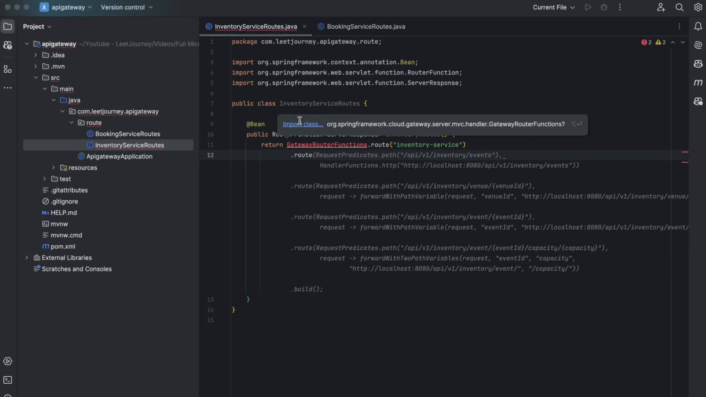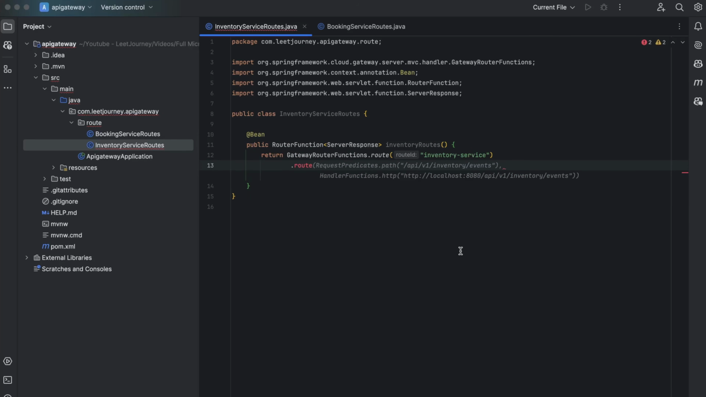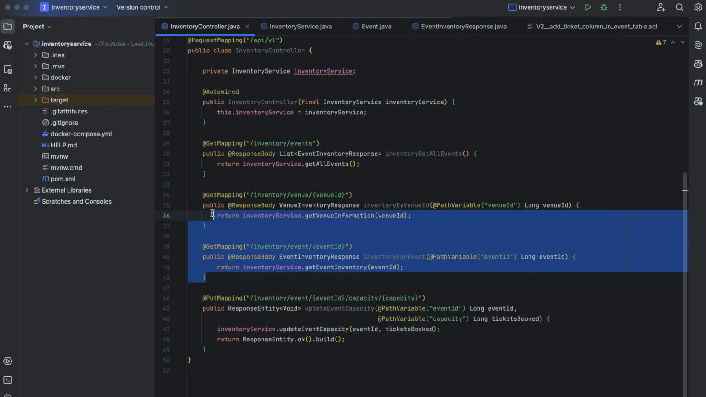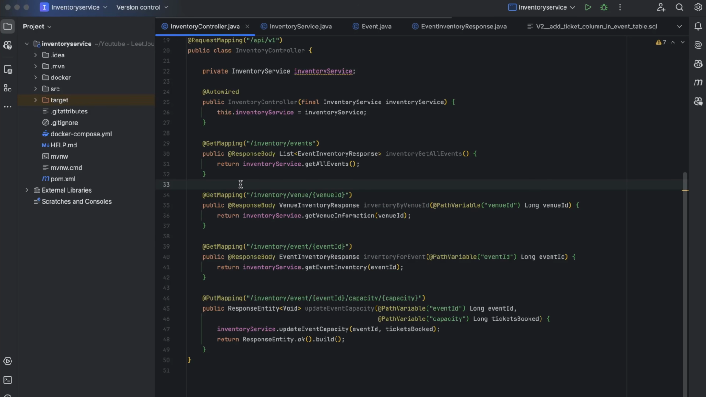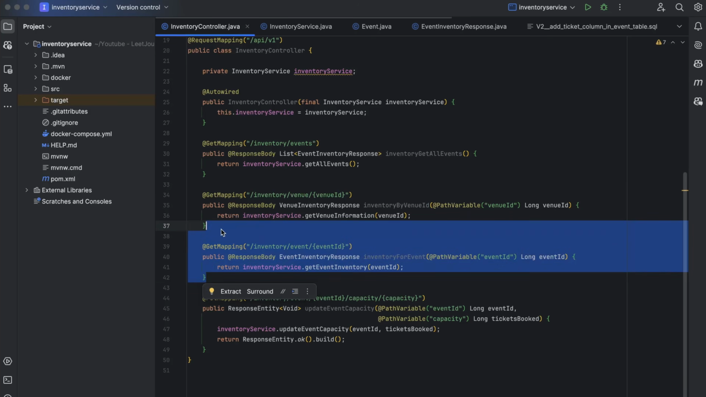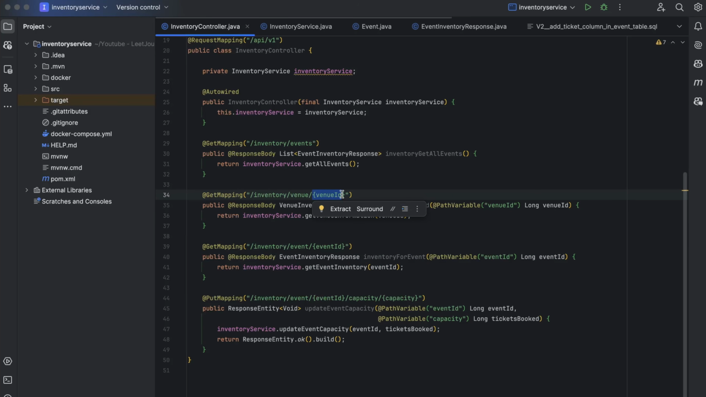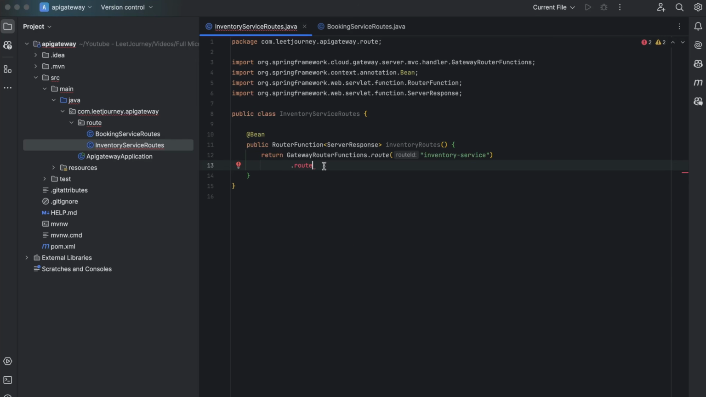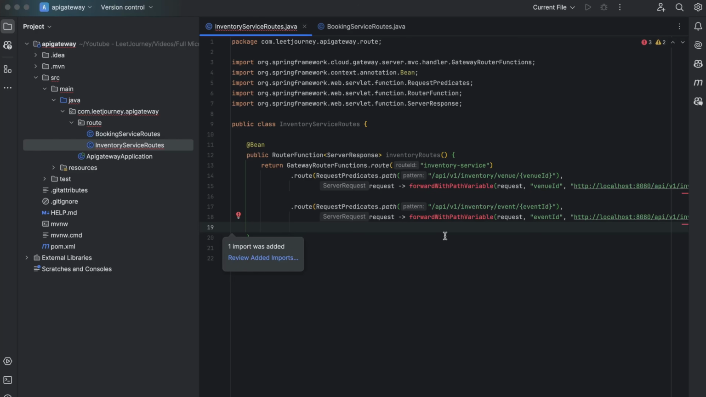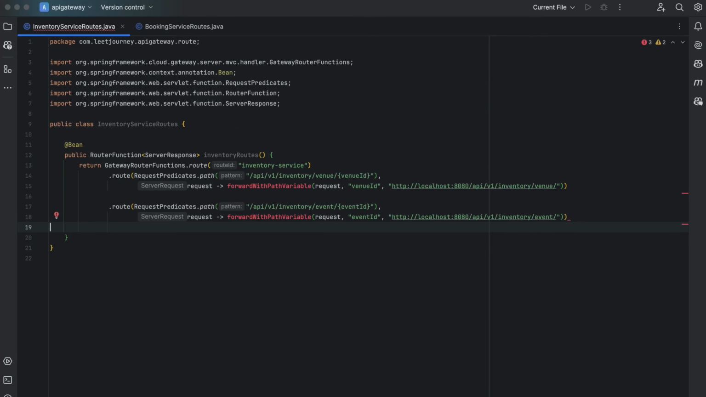So let's have a quick look at inventory service first. We are just going to be defining these two routes just to give you an example of defining multiple routes for the same service. But as you can see, we have a path variable, and this is where we need to do things a bit differently compared to the booking service routes. So let me just show you. Let's go back to our API gateway, and here we're going to be adding these 2 lines, actually 4 lines. I'll just copy and paste. It's gonna be easier to explain.